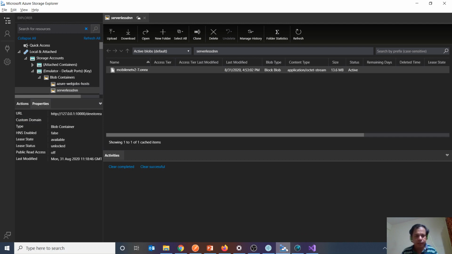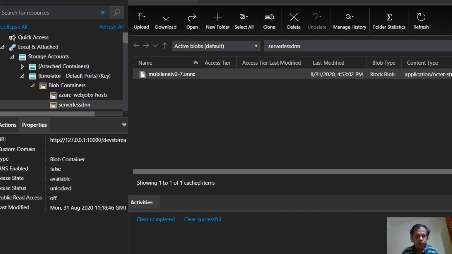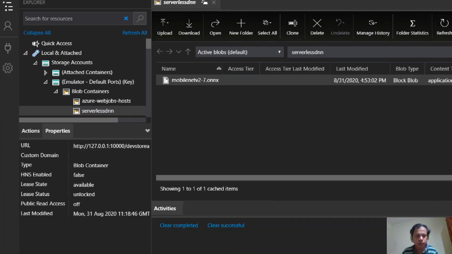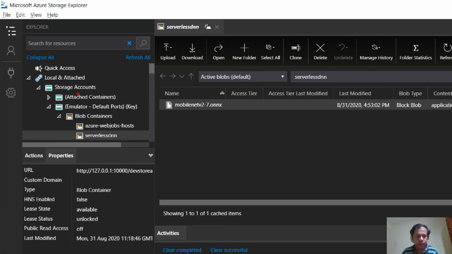Okay, so before I jump into the code, I'll just show you. This is my Microsoft Azure Storage Explorer, and you can see here I have the Azure storage emulator running. It has some blob containers, and one of them is serverless DNN. This is the name of my container, in which I have uploaded this MobileNet ONNX file.